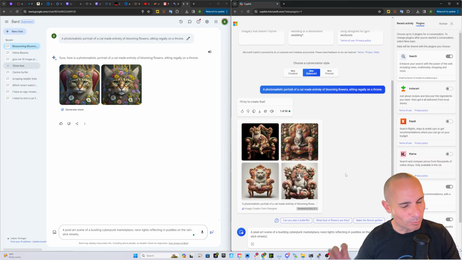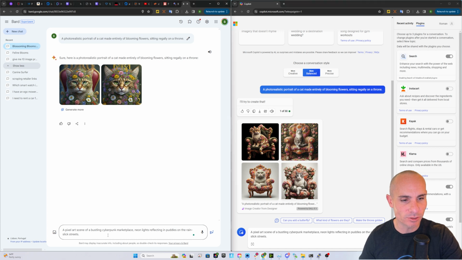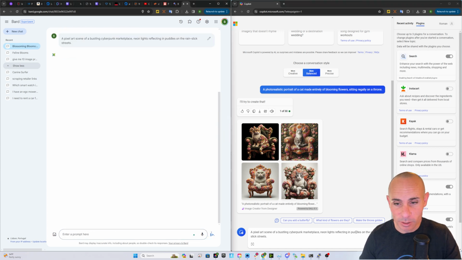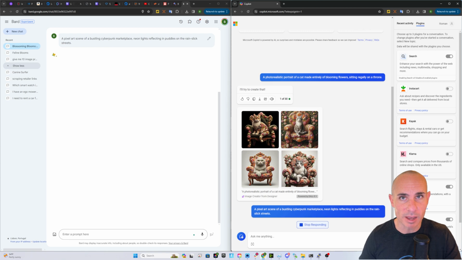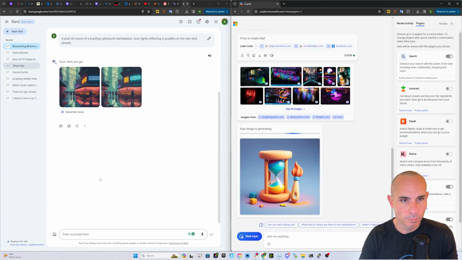For the second one, and please don't take 10 minutes to generate, a pixel art scene of a bustling cyberpunk marketplace, neon lights reflecting in puddles on the rain-slick streets. Really cool. I really appreciate the way that the prompts are coming back from Bard. All right, this time Bard came back really quickly. Maybe they just had some server issues. Whatever, we'll get past that.